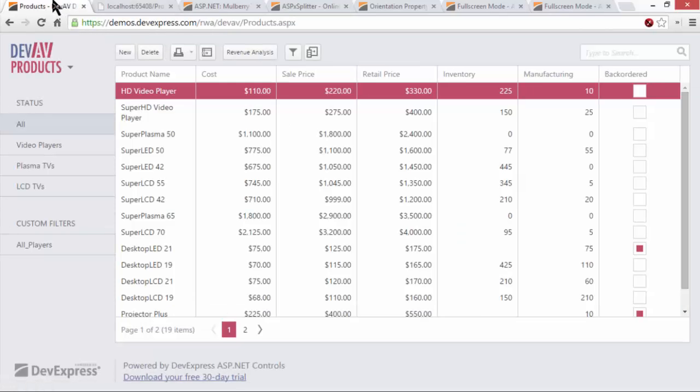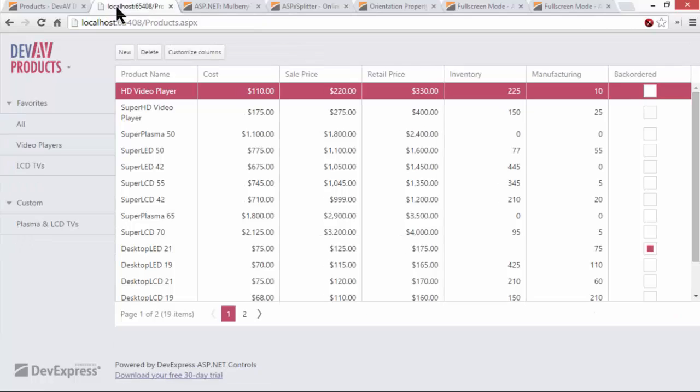Now, within a matter of 30 minutes or so, here's the full DevAV demo online. Here's our version that we created very quickly, very easily. And like I said, the ASPX splitter in full screen mode gives us this responsive UI, has client-side API. And there's a lot of ways to do something in software. This is just one of the ways that we recommend sometimes. Sometimes we like to do this.